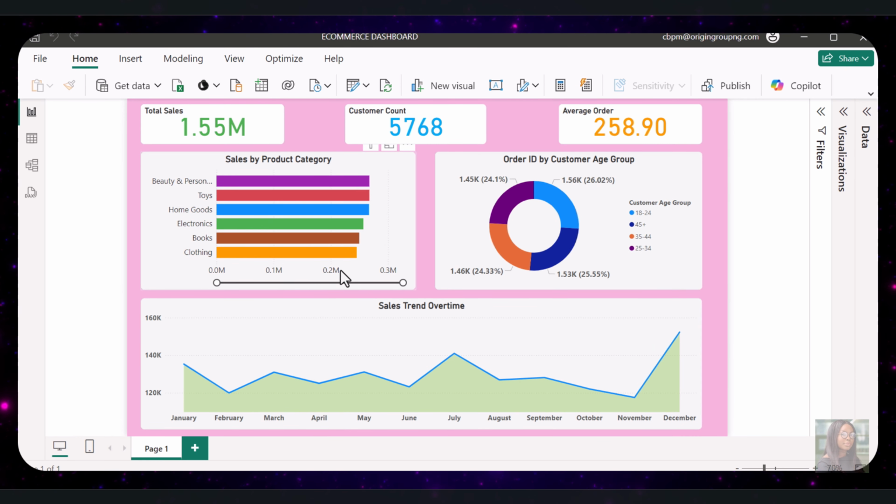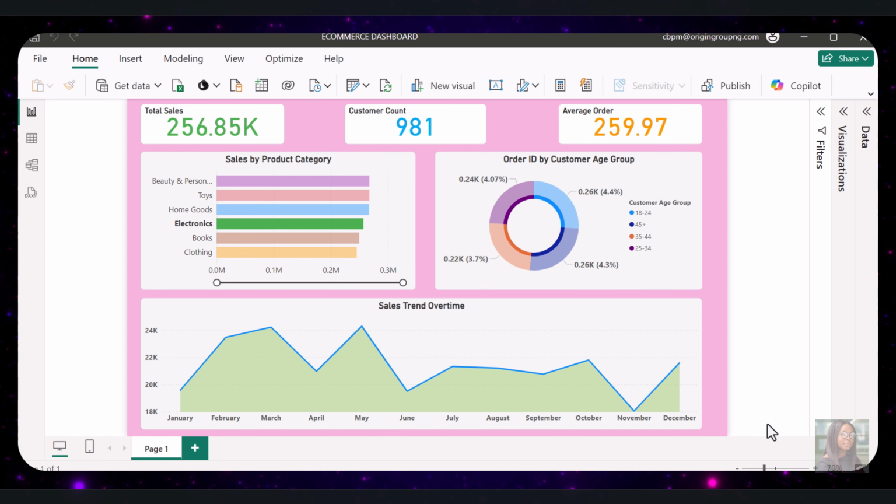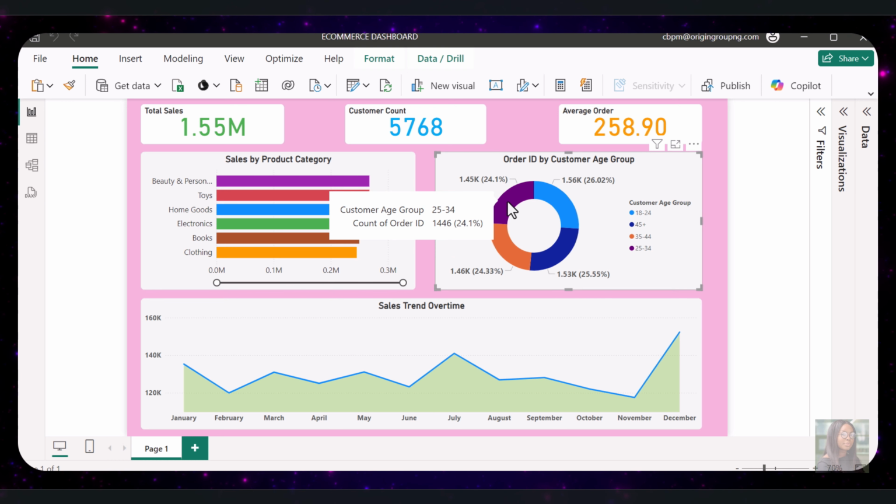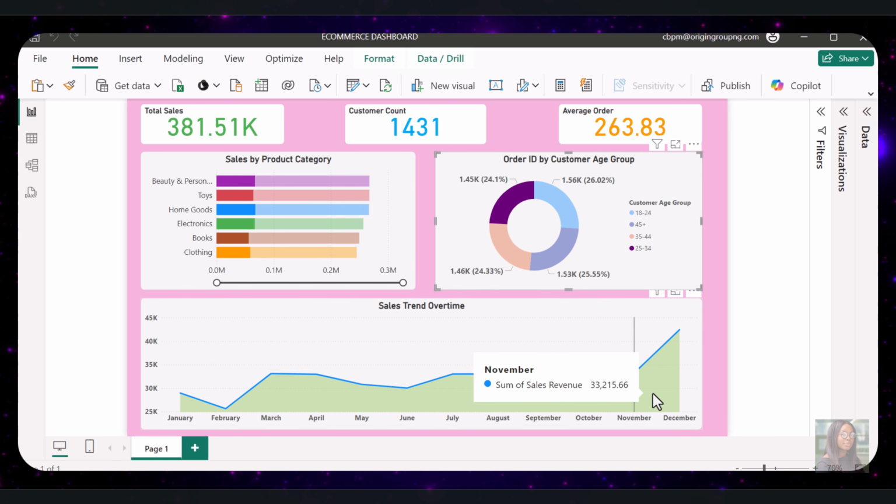When I click on electronics on the bar chart, notice that the other visuals like the sales trend and the age group distribution now only show data for that specific product category. This cross-filtering allows us to dive deeper into a specific category without changing the overall view. Similarly, if I select 25 to 34 age group on the donut chart, you can see that the bar chart now highlights the categories where this age group contributes the most sales. This helps us analyze how different age groups are contributing to our sales in each product category.